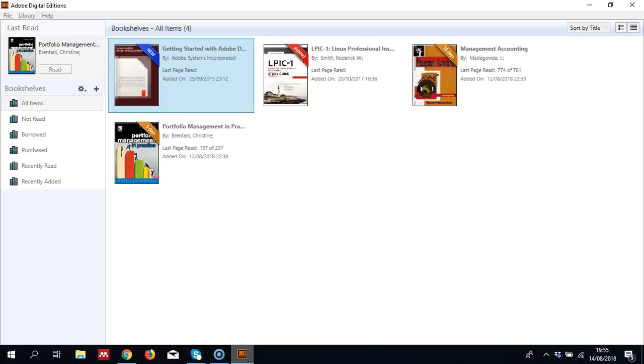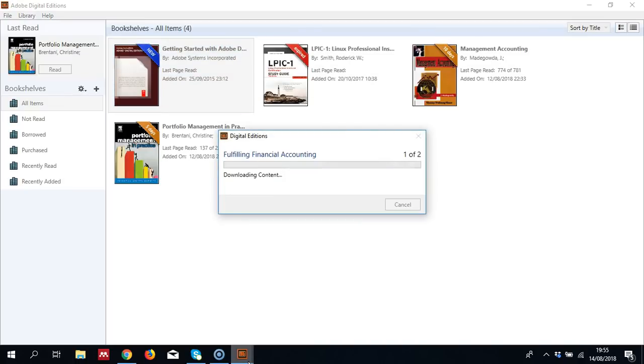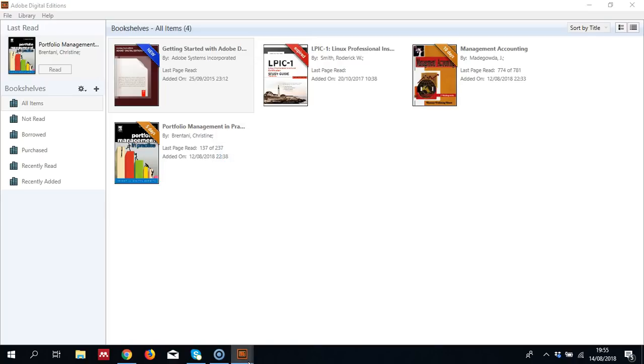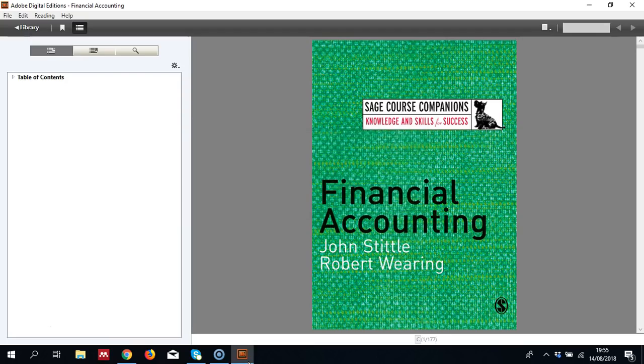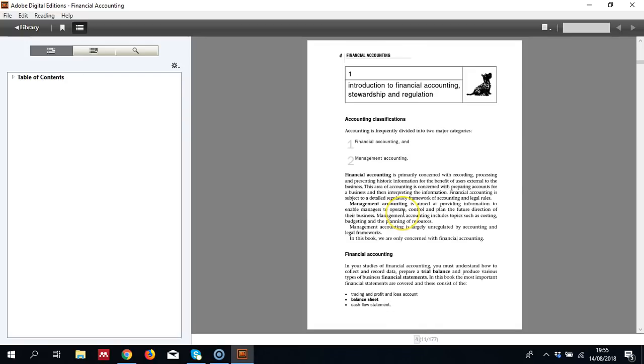So this is Adobe Digital Edition, and it will go to the library. And after 21 days, it will tell you you need to return the book. Now, this is downloading that book, and as you can see, I already have some other books on the library. So it has downloaded the book and it's available.